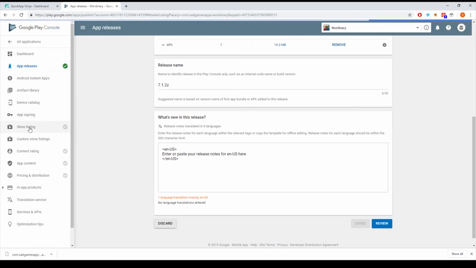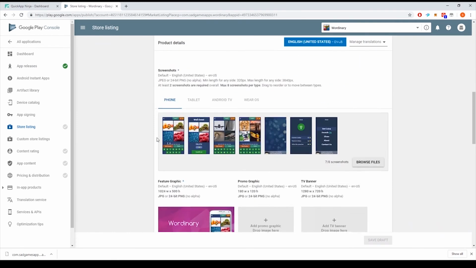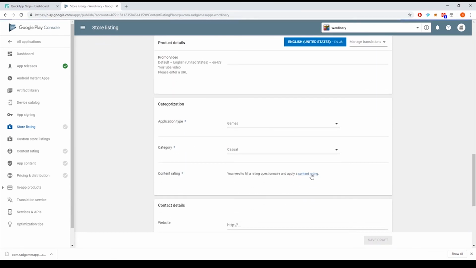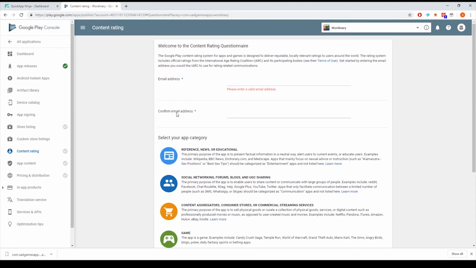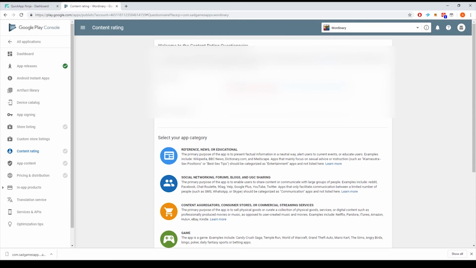We are going back to the store listing. Scroll down to content rating. Now we can create the content rating and apply it. Press continue. Now you need to insert your email address here and confirm it in order to receive an email where your content will be approved or denied. So I'm going to enter my email address here, but I'm going to blur it.